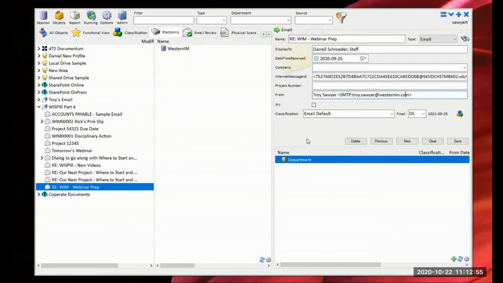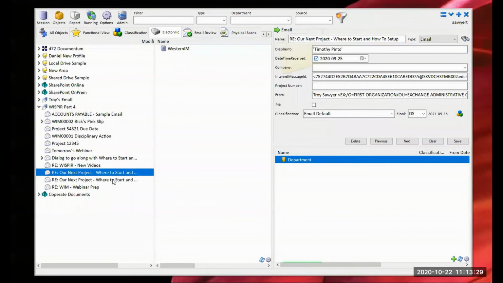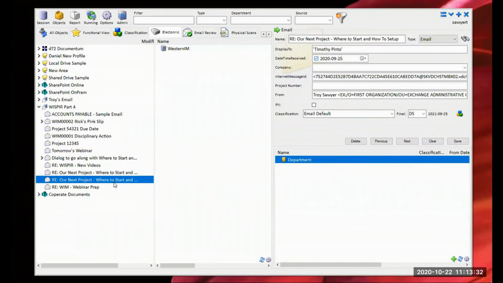Okay, so let's keep building on complexity here. Let's go down to the bottom here. I'd mentioned our classification. I've already run this and I did set up a rule to say anything that I sync in from this profile, automatically classify it as an email default classification. And in my default classification for emails, I've specified a 1-year retention, and it's based off of the date time received. So I've already configured that. That's a little bit of extra stuff that happened behind the scenes, but I just wanted to show all these emails in here now have a 1-year retention applied to them.